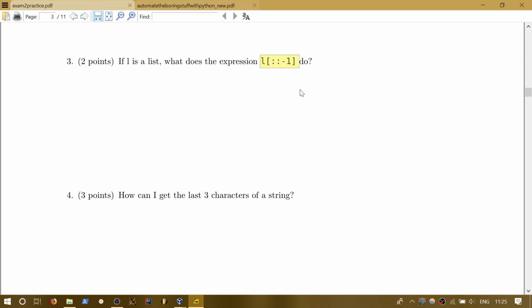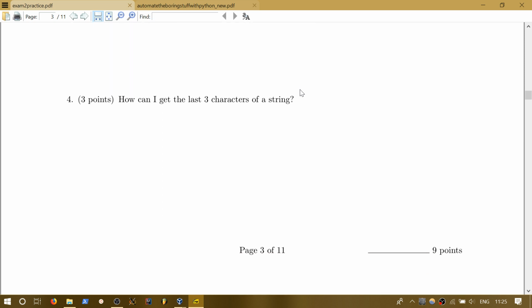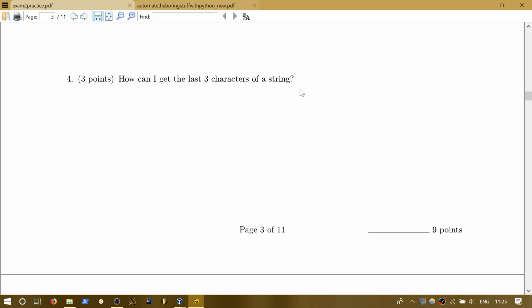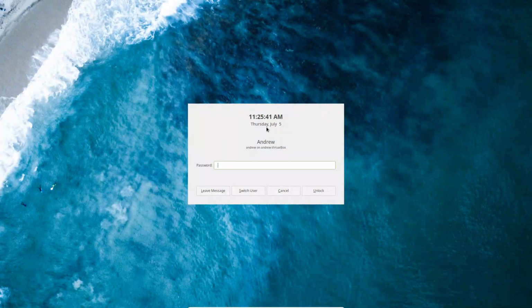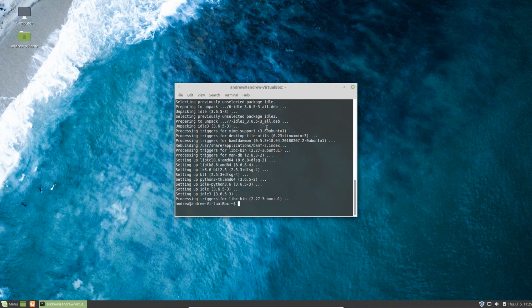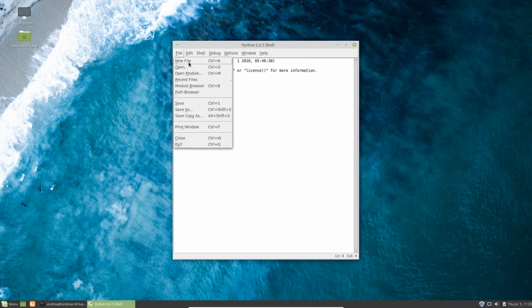All right. So how do I get the last 3 characters of a string? Which is a full method question in the exam. Bracket -3 and close bracket. Bracket -3 will get you in the right direction. Let me just type that out here.